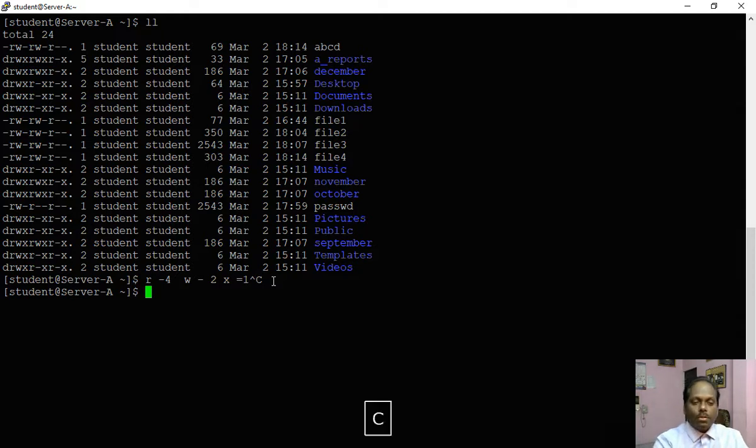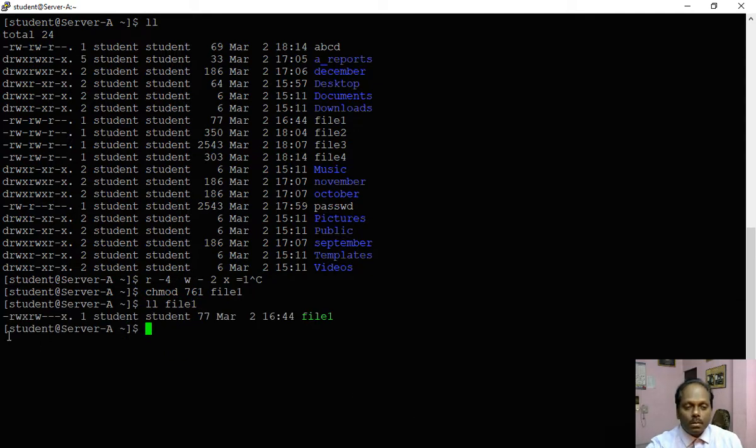I use this command: chmod 761 file1. See how it gets modified. ll file1. See this? Earlier it is like this, read, write. And now it has come to like this. Read, write, execute. Read, write, no execute. For others is only execute. Please practice many times, for files as well as for folders also you can set.